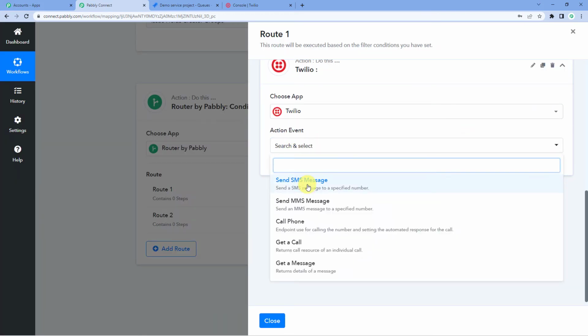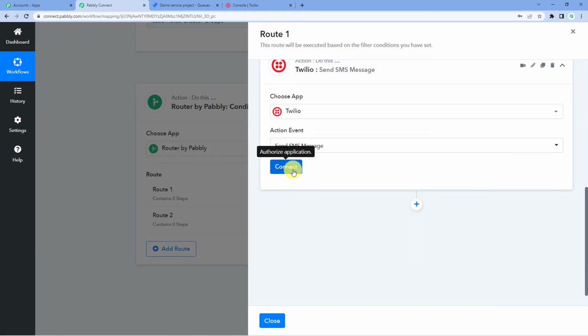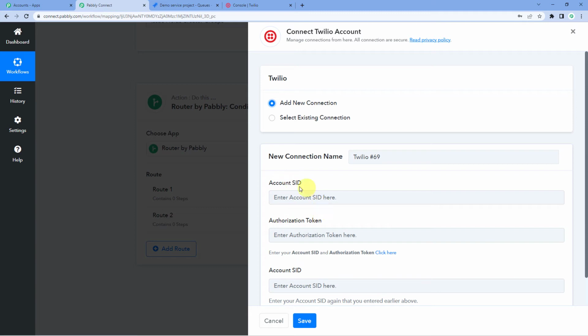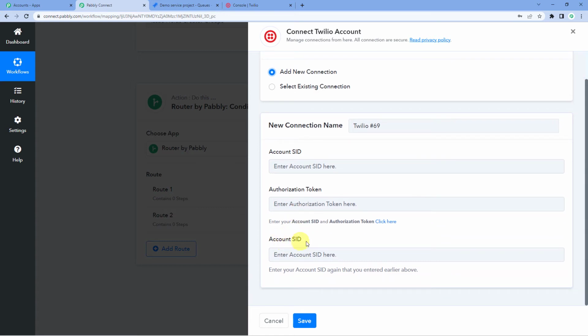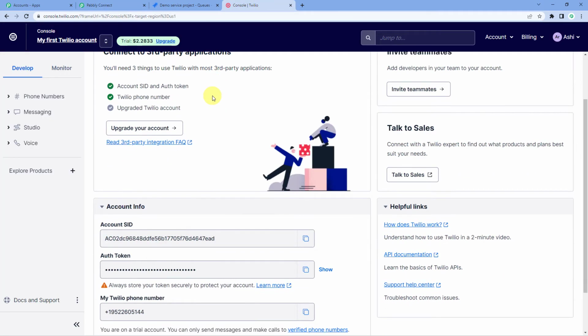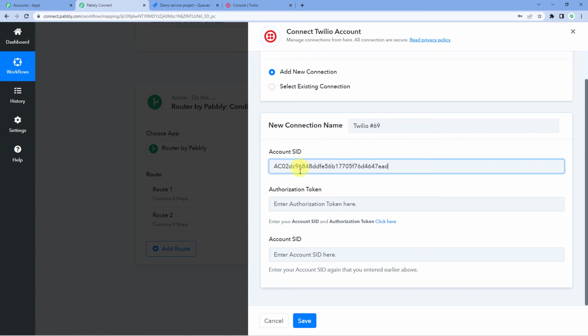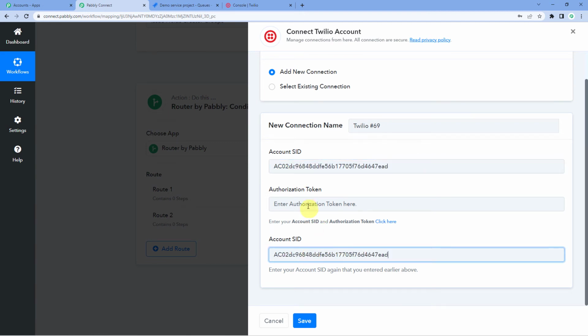Action event would be send SMS message, connect, add new connection. All right, we'll have to give these details here: Account SID, authorization token, and account SID once again. So that means 2 times we will have to give account SID. For this, let us go to Twilio. Here is my dashboard and you can see account SID. Let us copy this, come back to Pabbly, paste it here as well as here.